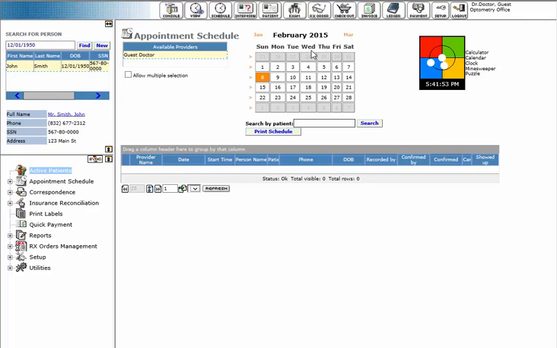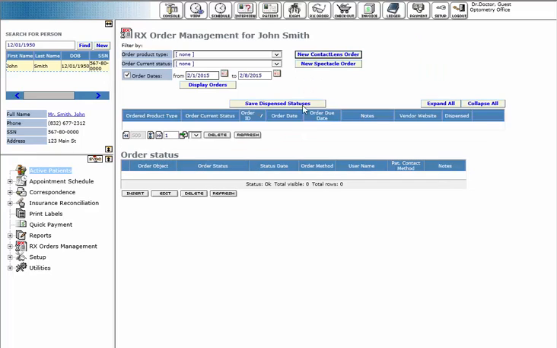This tutorial will show you how to create an RX order for eyeglasses. To reach the RX order screen, you're going to click this button up here and select the patient that you want to select for. We're going to create an eyeglass order, so we're going to click this button here, New Spectacle Order, and it will bring you up to a new page here.